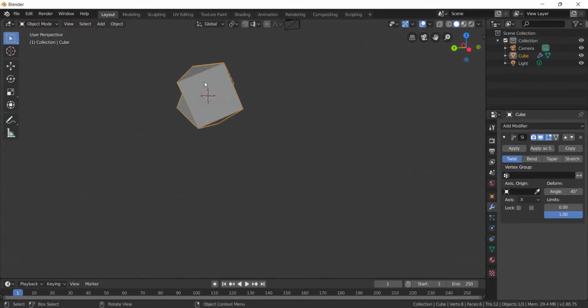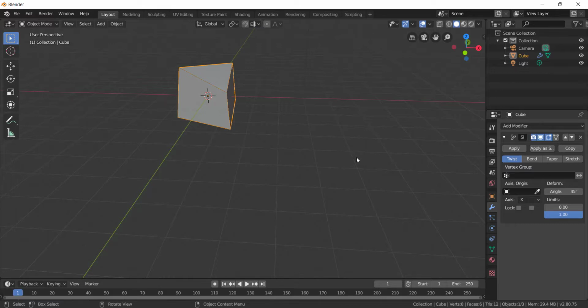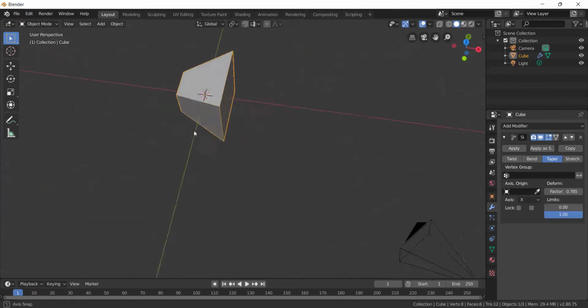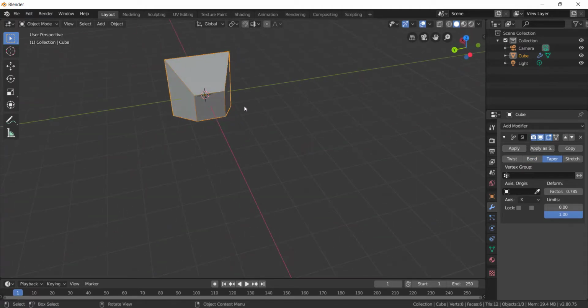For now there are no segments to the object, right? If I am twisting, it will twist the object, it will rotate the object in the axis we have given. Bend means it will bend the object. Taper, it will make somewhat like this. It will converge one side and diverge the other side. Stretch means, you know, it will stretch.